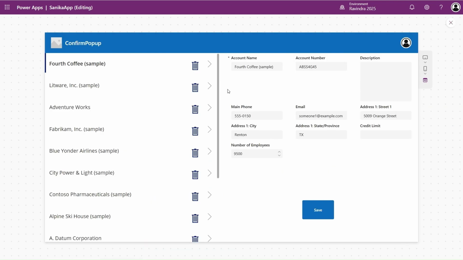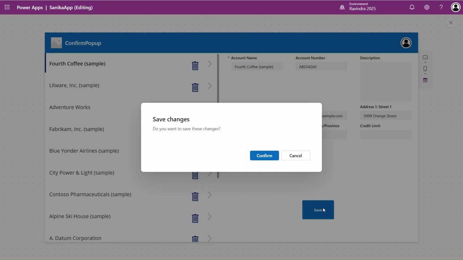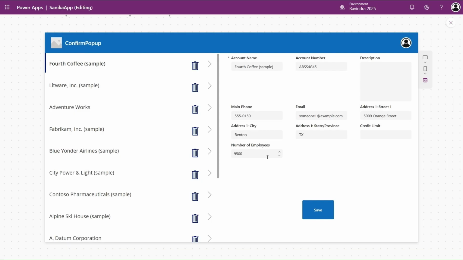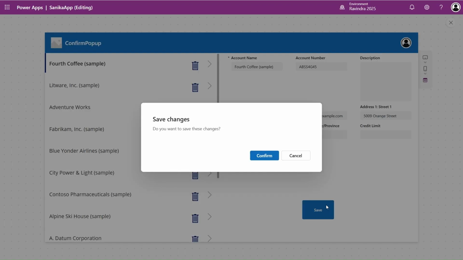If I want to save this record and I click on save, here you can see I am getting a confirm pop-up message. If I click on confirm, the changes will save. You can see the changes are saving, and we also get the notification that changes are saved. And if I click on cancel, the changes will not save.